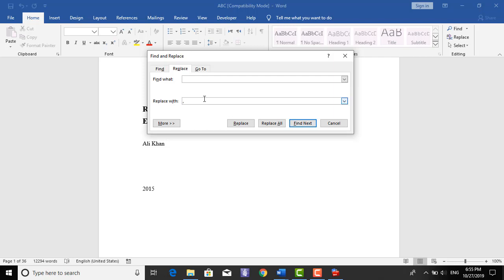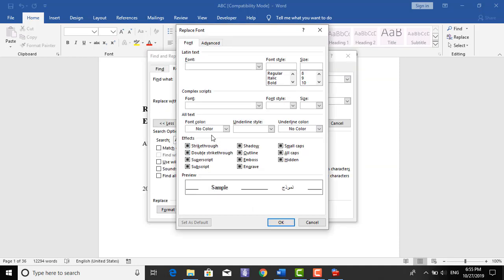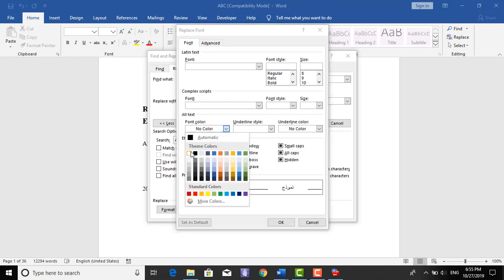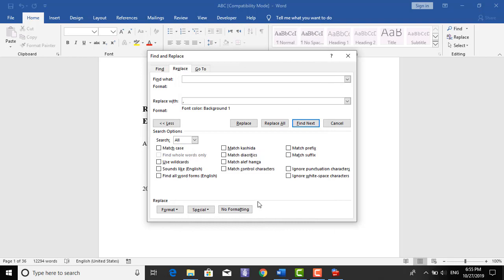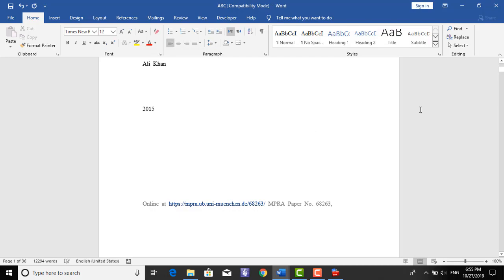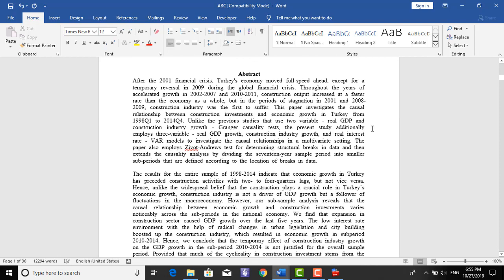So coming to more options, go to format, go to font, then select the color as white. Then okay and replace all. Here we go. So we have another paper without any grammatical error and spelling error.